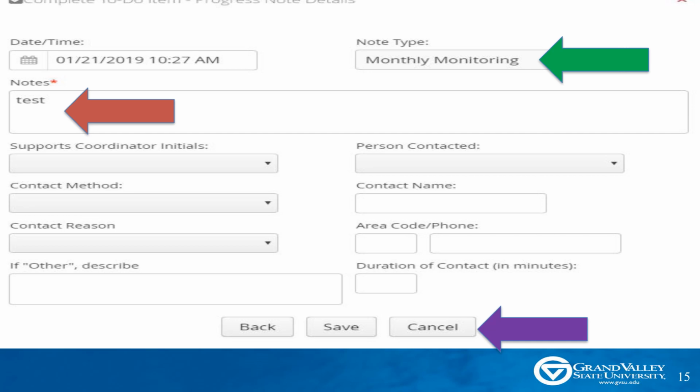In regards to completing contacts with participants, it is important to complete contacts with participants on time, making sure the progress note is marked as monthly monitoring, as shown by the green arrow.